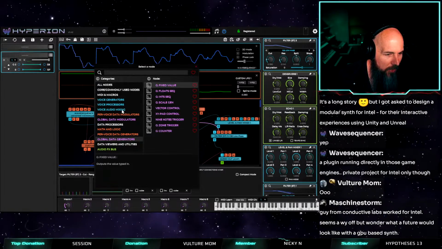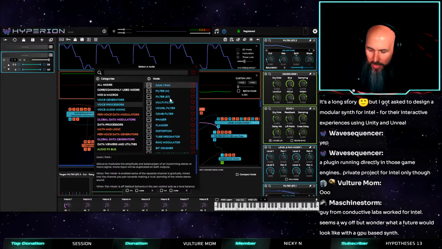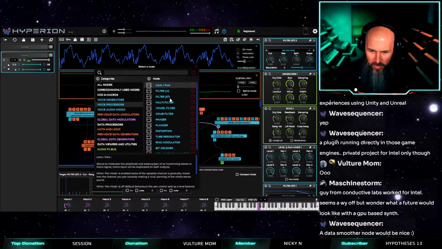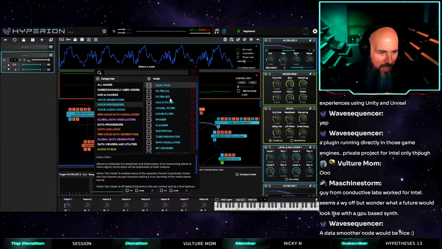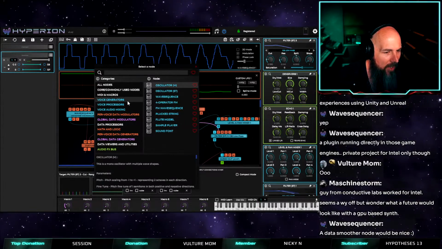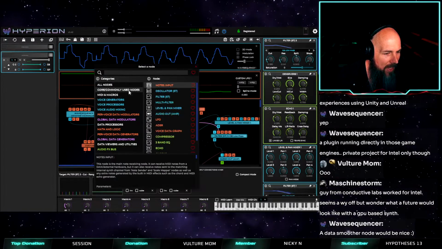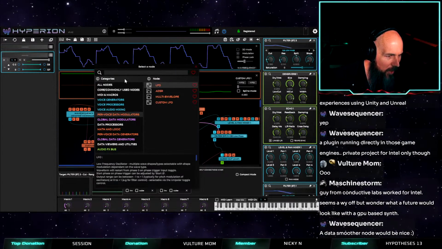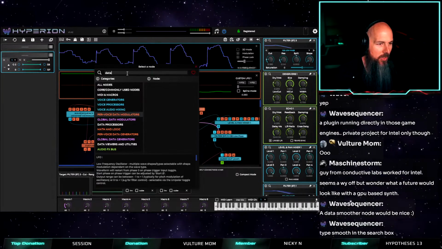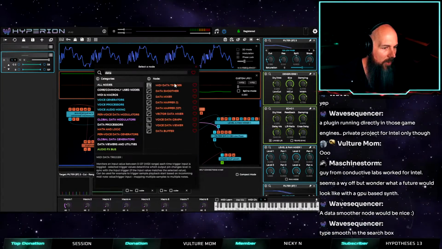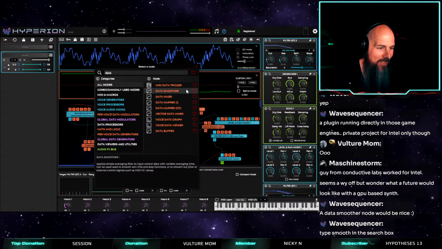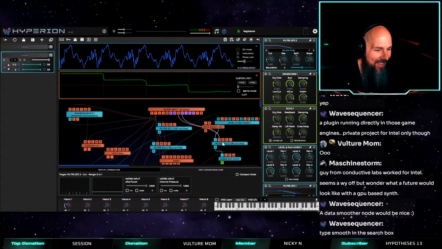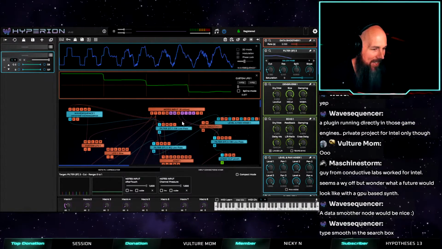I'd like to just slew that a little bit because it's a little aggressive. Right now I have not a lot of control over it. Data smoother, that's what I'm looking for. I saw that in the other part here. So where do I find that? Where's that data smoother at? Oh, I bet I can search for it, right? So if I just search data in all nodes, there we go. See, I'm learning. I know I'm stupid, but I'm getting there, guys.